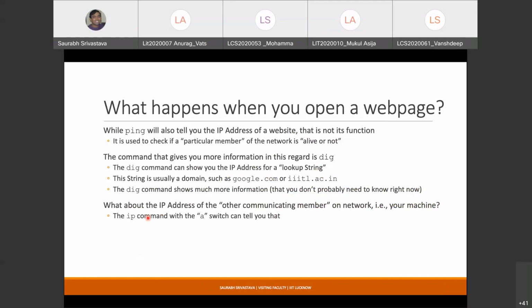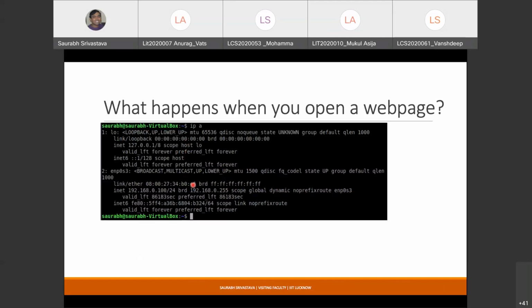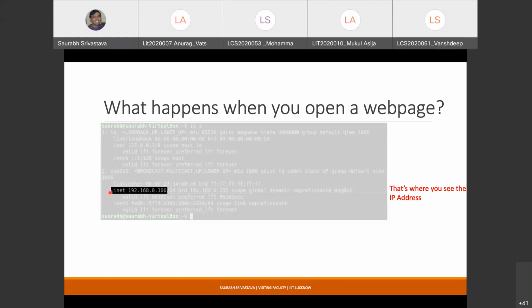So in order to figure out what your IP address is, you can use a command called ip. Okay, so you simply say ip a, and then you should get some information about your own IP address. Usually it will be somewhere here. Your own IP address will be somewhere here, and if your machine has multiple IP addresses, you'll be able to see them here.